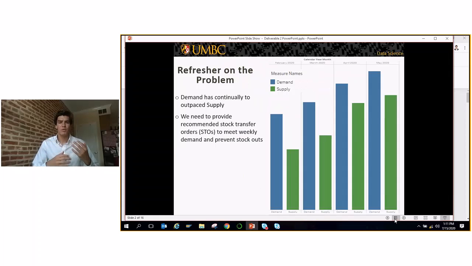To give a quick refresher on the problem we're trying to solve, I work for a consumer packaged goods company, and demand for our products, that is, consumers demanding to buy products from the company I work for, has continually outpaced the supply at which my company can restock our products from our suppliers. So what we need to do is provide some recommended stock transfer orders, or STOs, from our supply chain network to meet that weekly demand and prevent shortages.